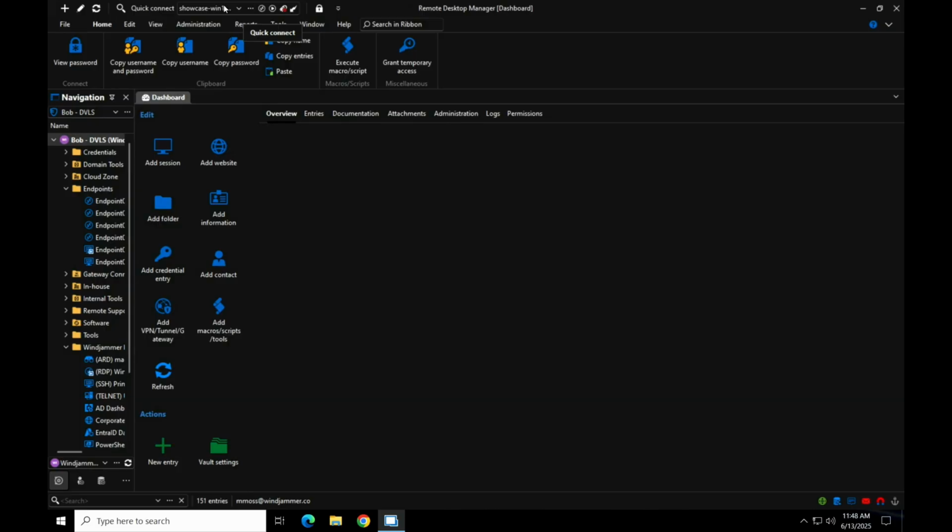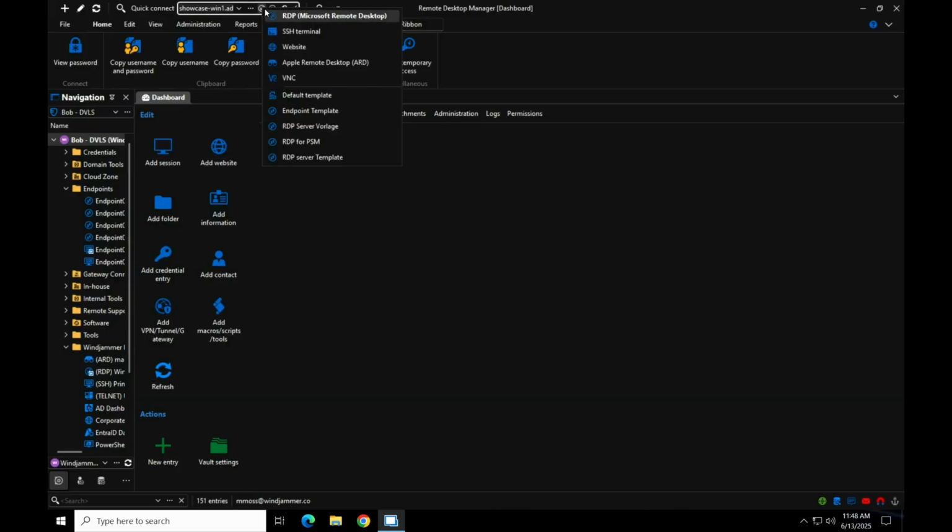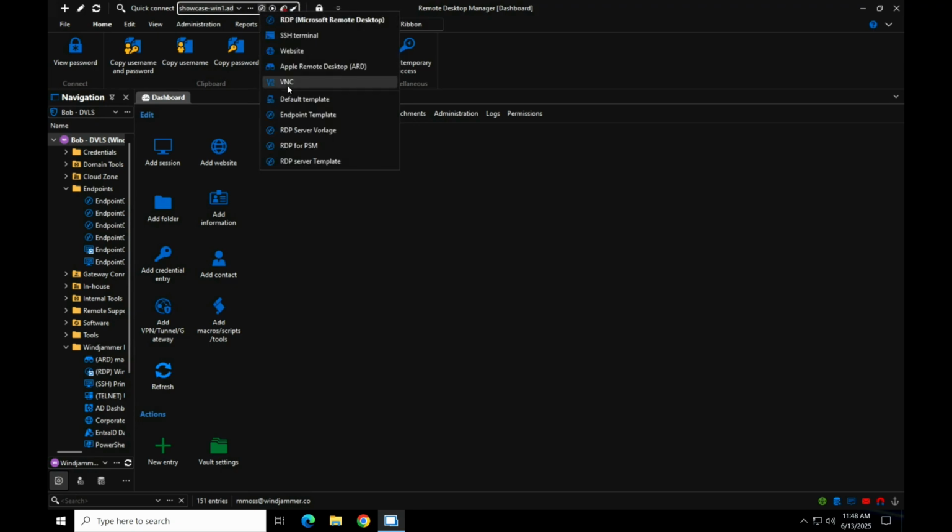So that's the Quick Connect feature. Keep in mind that, as I mentioned earlier, there are different templates, which means that while I am using RDP throughout this video, there are ways of adding other session types, whether that's your SSH terminal, website, ARD, VNC, or more. If you'd like to know more about Quick Connect and all of the services that can be added in to Quick Connect, then I would suggest going to our documentation and our knowledge base articles.